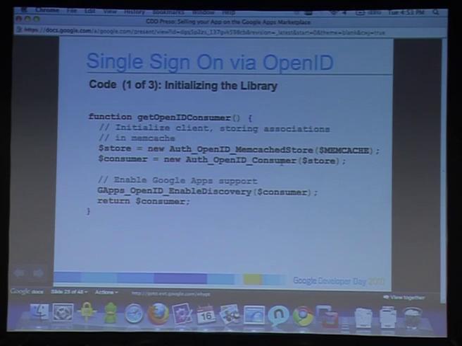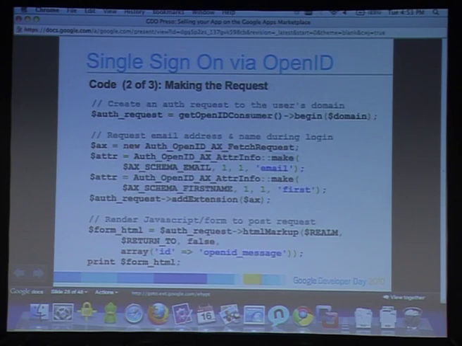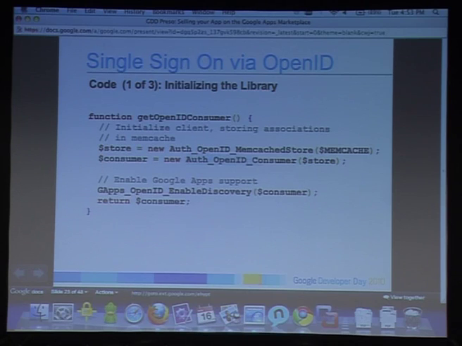I'm going to instantiate a consumer. Oh, sorry. Here, trying to highlight. I don't know if you can read it. I just instantiate a consumer, and then I say to the library that I want to enable the discovery, the Google Apps Discovery on the domain. That's it. The first step is very easy. You actually can copy and paste it.